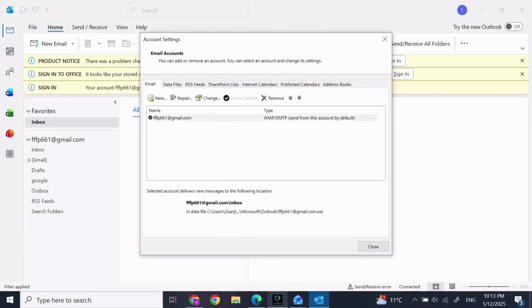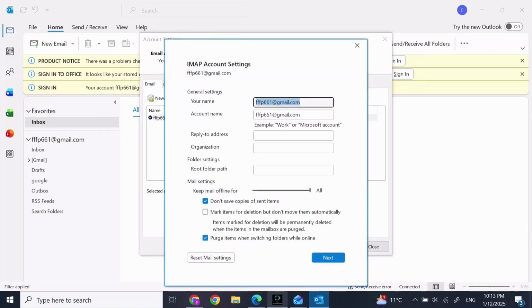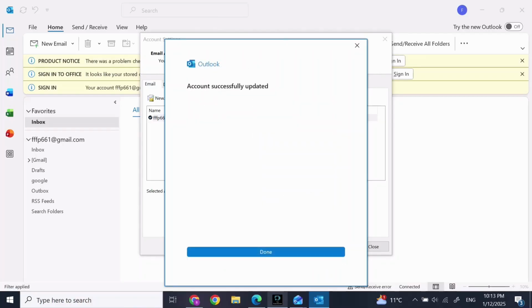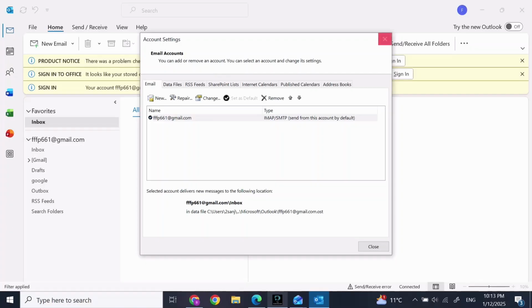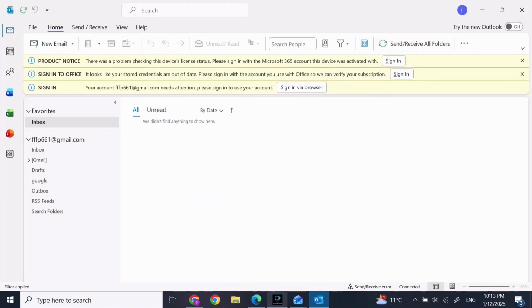In Account Settings, click on your email and then press on Change at the top. After you press on Change, here you'll find your name. Simply type in the name you want to add and then press on Next at the bottom. Press on Done and your name will be updated. This is how to change your display name in Outlook.